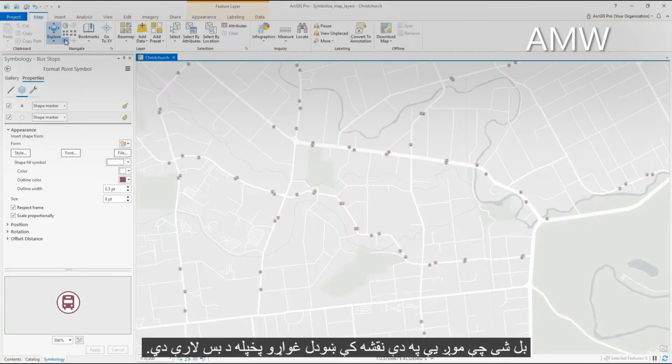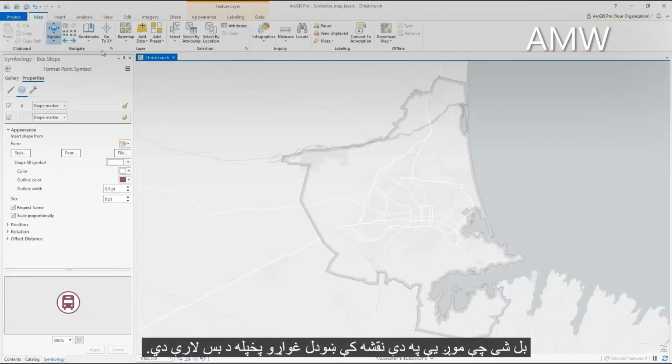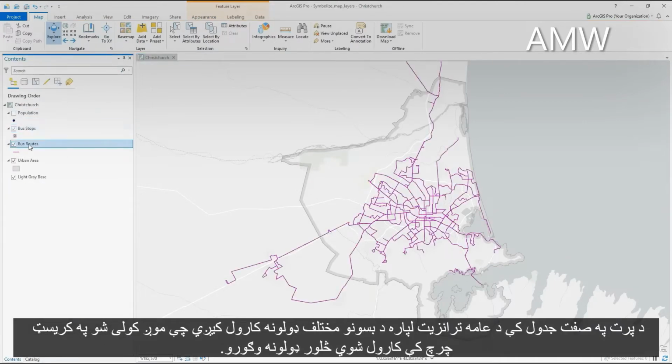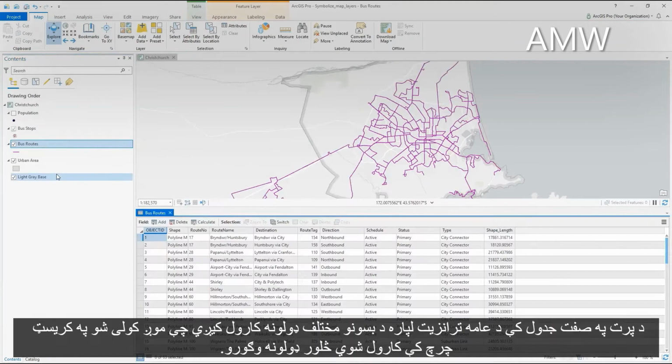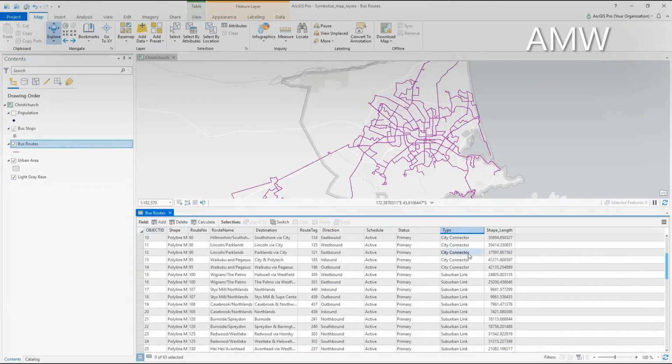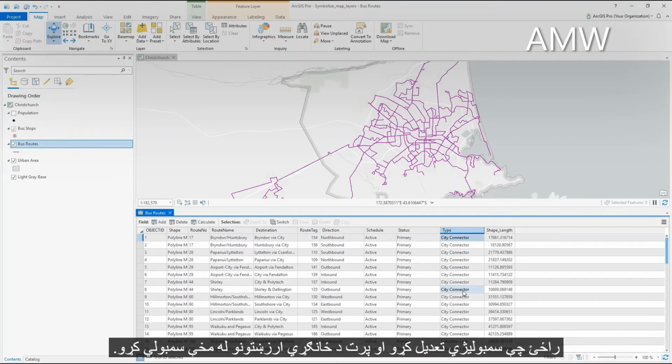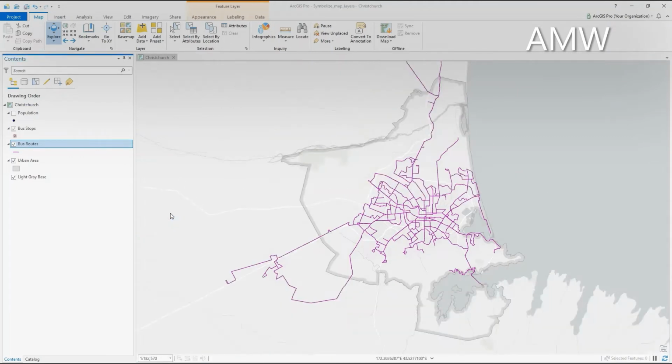Another thing we want to show in this map are the bus routes themselves. There are different types of buses used for public transit. In the attribute table of the layer, we can see the 4 types used in Christchurch. Let's modify the symbology and symbolize the layer by these unique values.